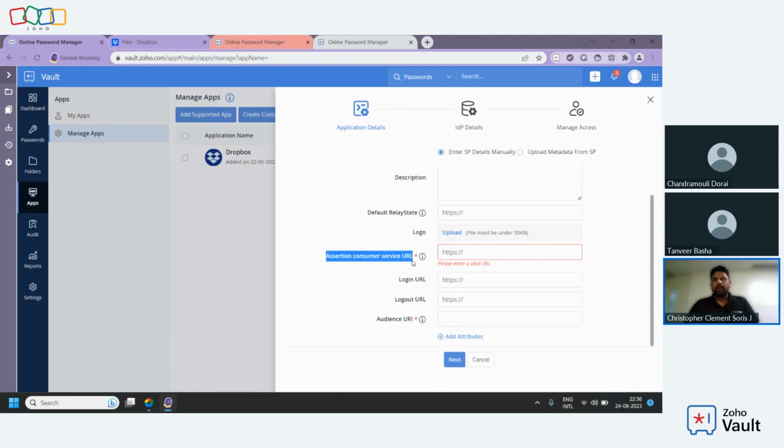Once we provide the assertion to the service provider URL, the service provider will fetch the assertion from this location, extract the attributes, and provide access to the end user. So this is one of the mandatory parameters. We definitely need this for configuring the SSO. Either we need to get it from the product configuration or from the vendor's document, or we need to reach out to their support and get this URL.